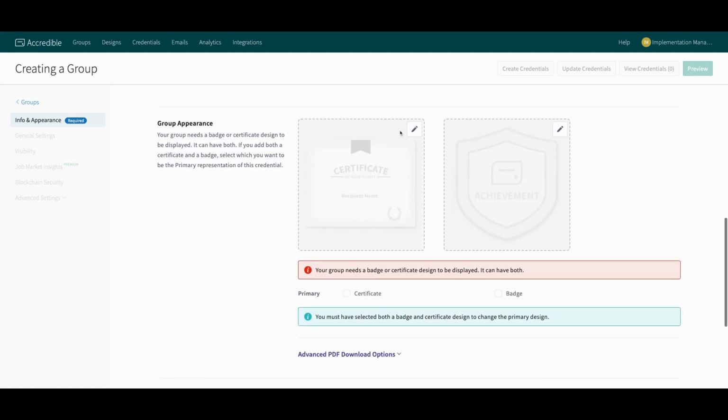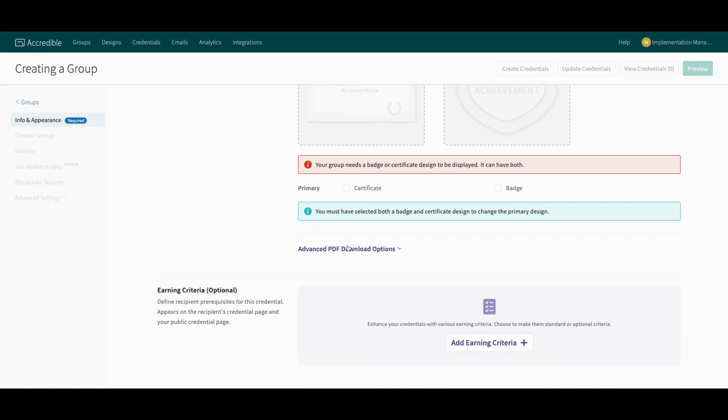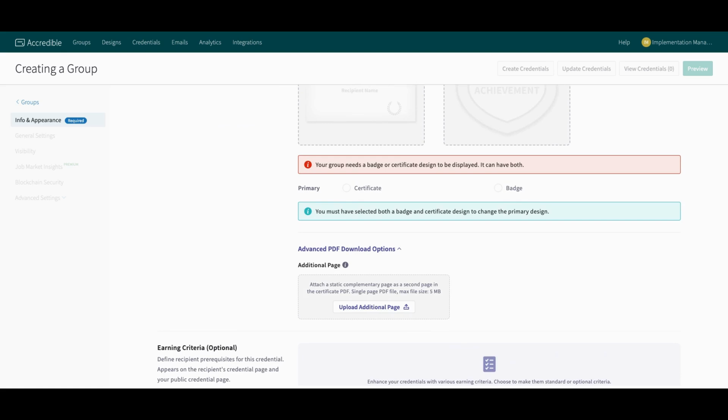The next thing is your group appearance. This is where you would add your certificate or badge design to the group. And then after you add your badge or certificate design, you would choose the primary image between certificate and badge. Just keep in mind whatever image is primary will be what is shared if your recipients share their credentials to social media. We do have the option to add advanced PDF download option.